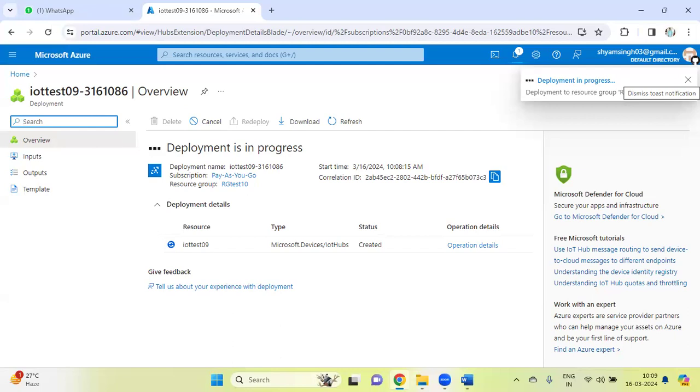Deployment is in progress. There was some management restriction. That is the reason I have not given you assignments and all. From today, I will give you on a separate WhatsApp, because in the group there are some management restrictions.